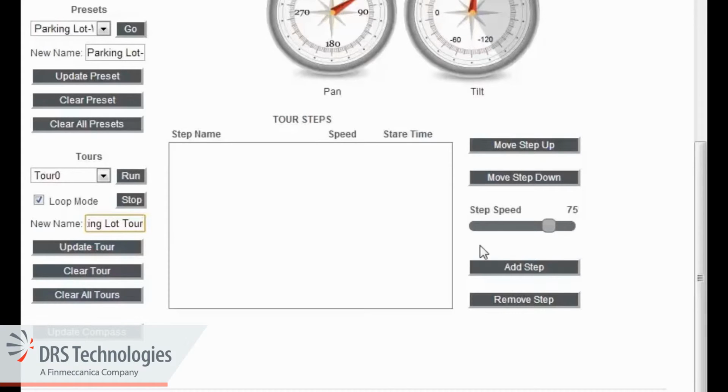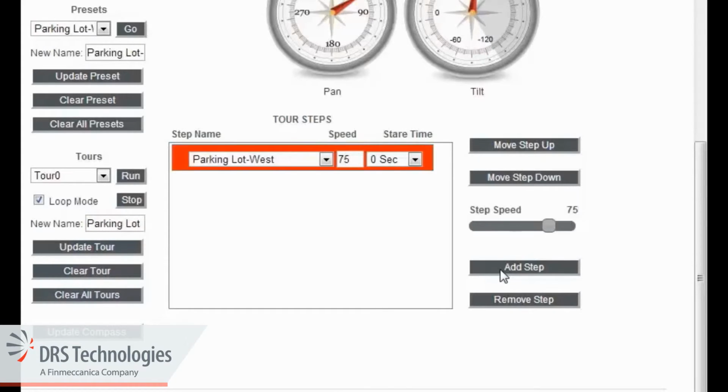Next, click the Add Step button. From the Step Name drop-down, select a preset location. I'm choosing Parking Lot West. The details of that step appear in the Tours Steps section of the screen. Here we can adjust speed and stare time. Speed can be adjusted by entering a number between 1, which is very slow, and 100, which is very fast. I'll leave the speed at the default of 75. You can also use the step speed slider.